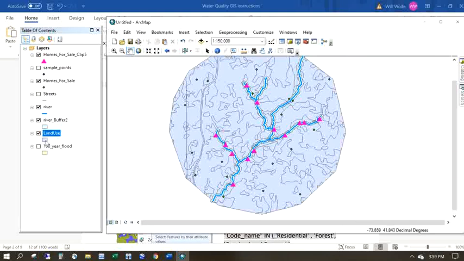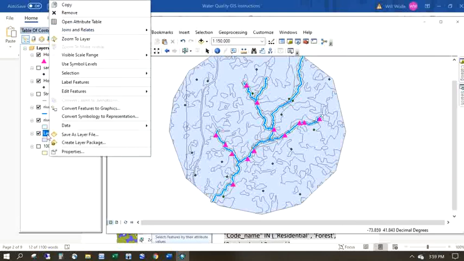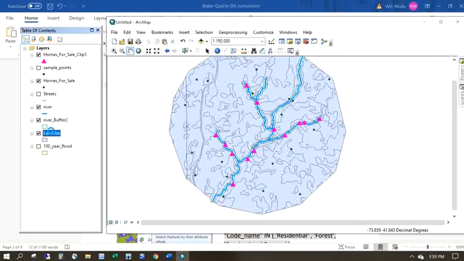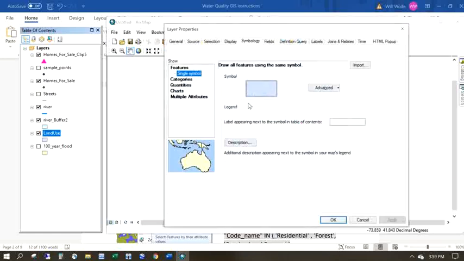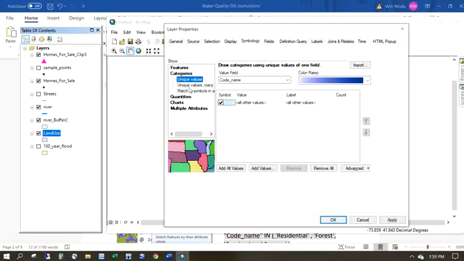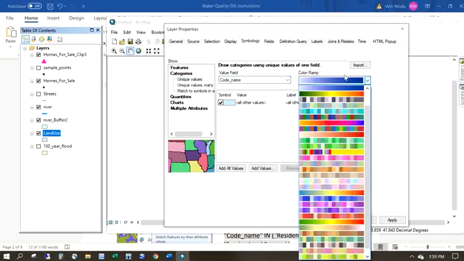So the first thing we'll do is change the color of this so we can see it a little bit more clearly. So we open the Properties tab of Land Use. Since we're going to be going off of categories rather than quantities, we're trying to break this up by each land use category. So I'll click Unique Values, make sure that the value field is in code name. I like a simpler color ramp, something maybe not as Technicolor. Let's try this one.